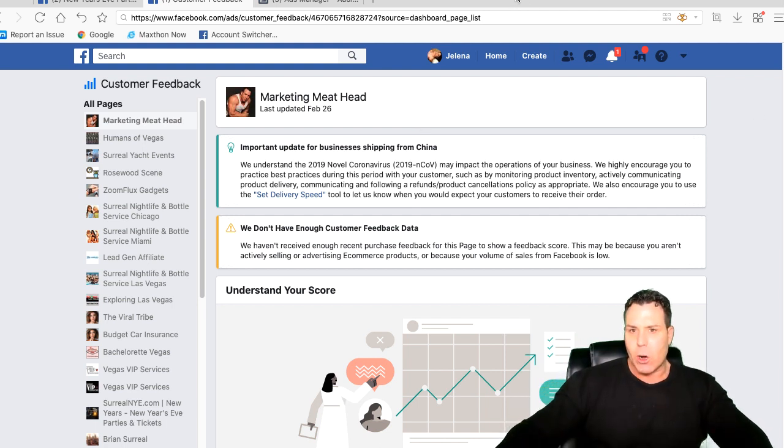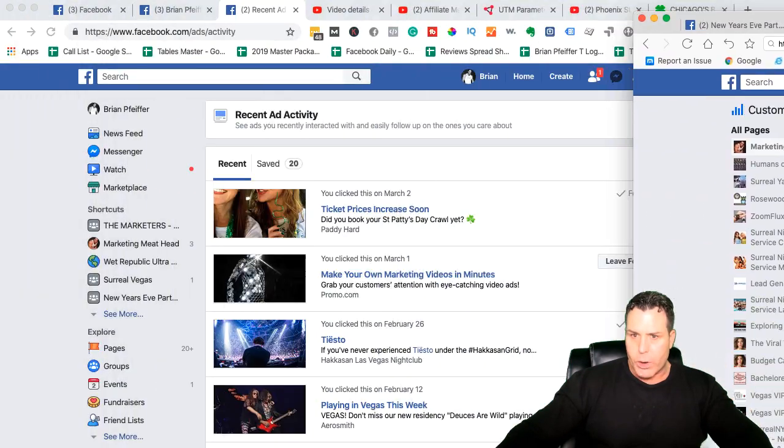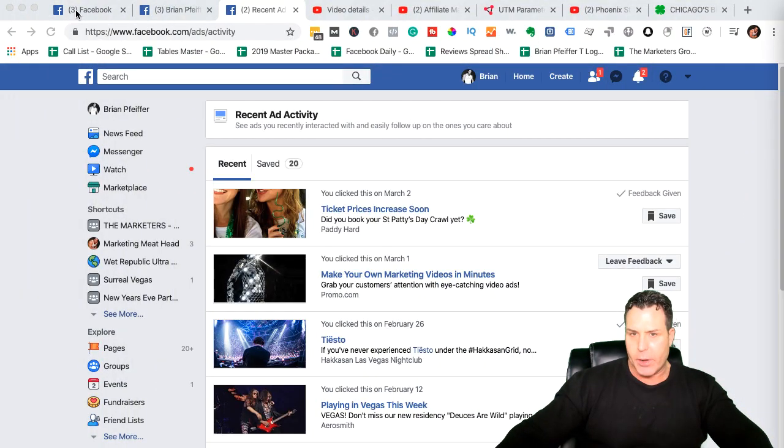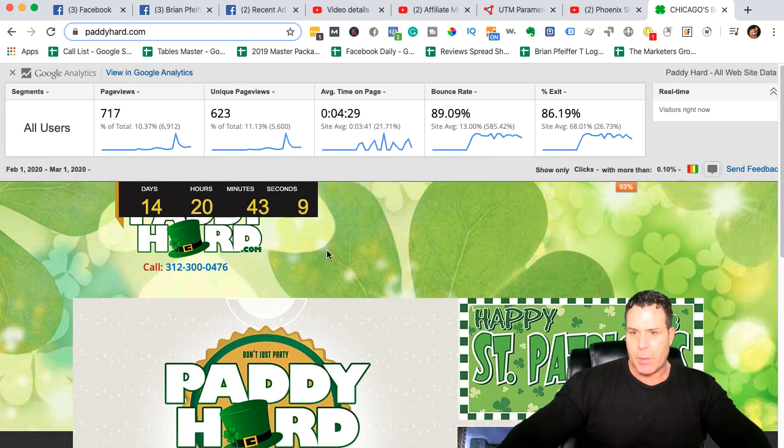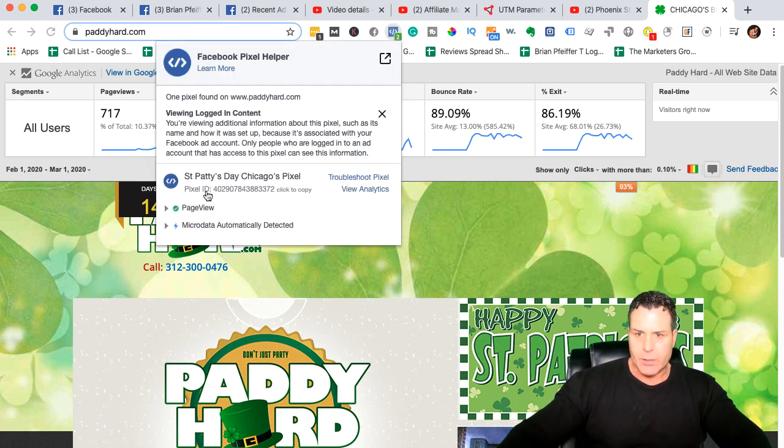Okay, so the first thing you're going to do is you've got to have an ad running, and you have to have a page view pixel set up. So I have a website right here. This is my St. Patty's Day event in Chicago. It's a bar crawl, and notice I have a pixel on here, and it is a St. Patty's Day page view pixel. Okay, so that's step number one.